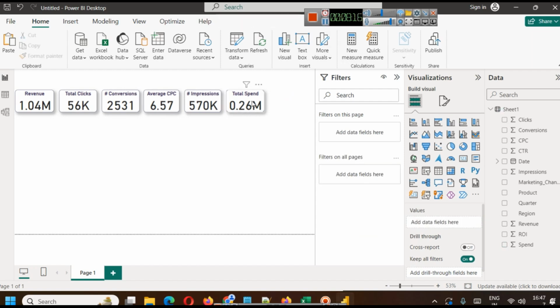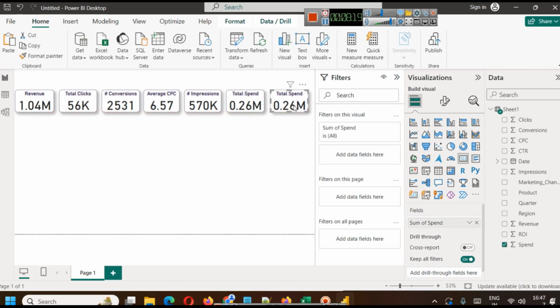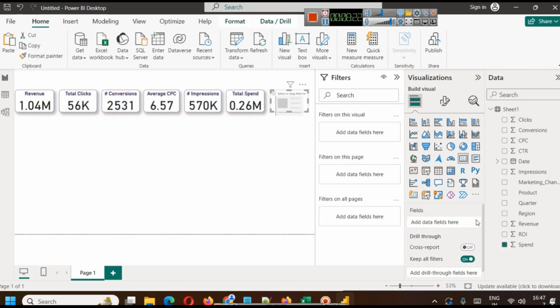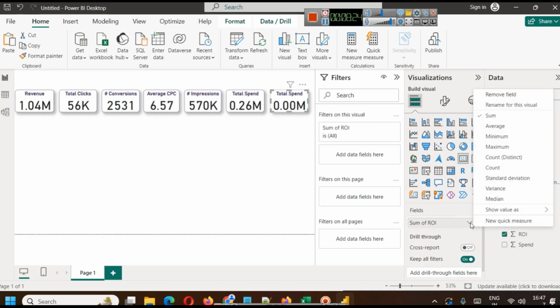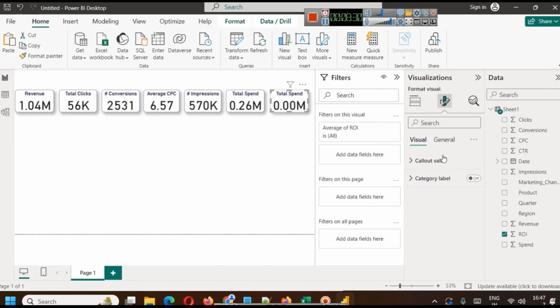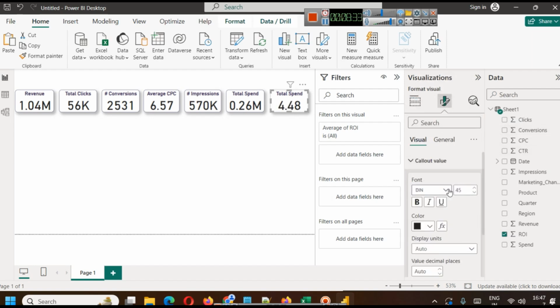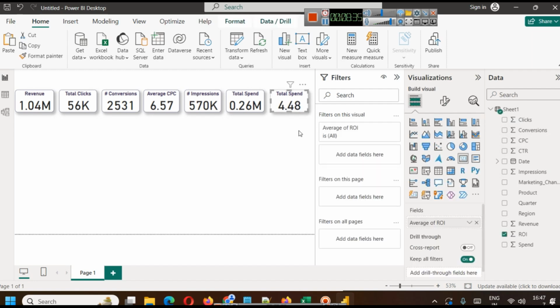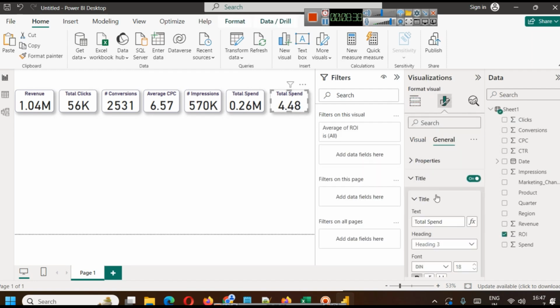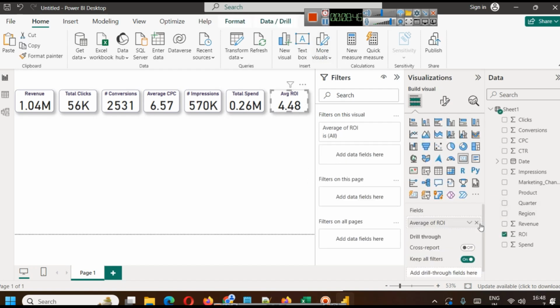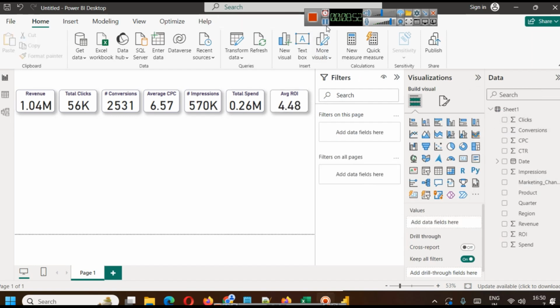I have just reduced their size a little bit so that I can also bring average ROI here. So this is ROI, and I will bring the average ROI, and here in callout value I am going to choose auto. This is not total spend, this is average return on investment. Obviously if you want to put sum here, you can also use sum, but it is your choice. So that is now all our KPIs here.